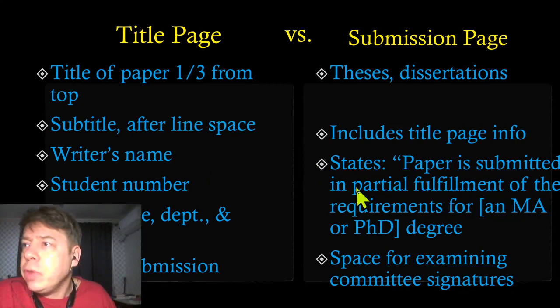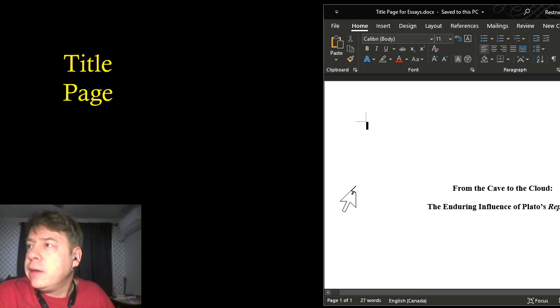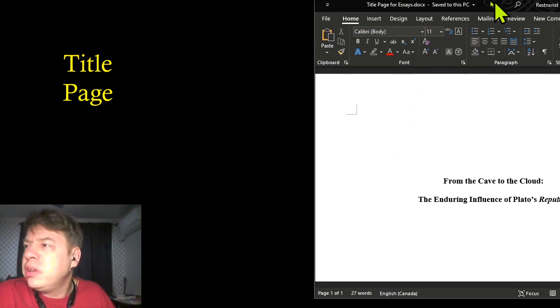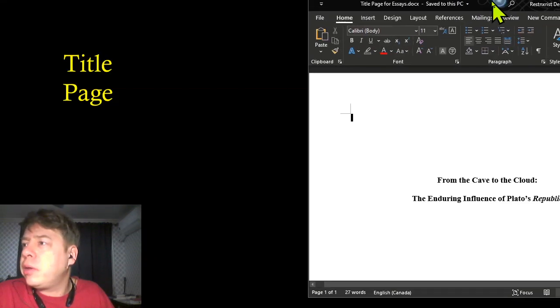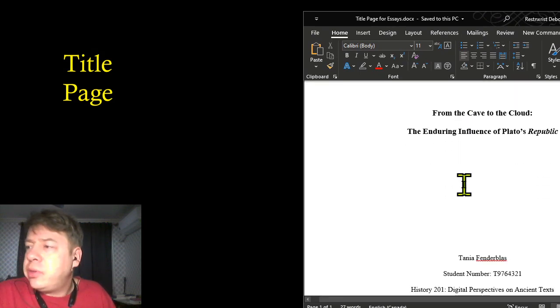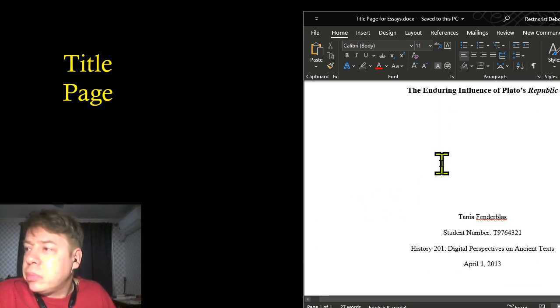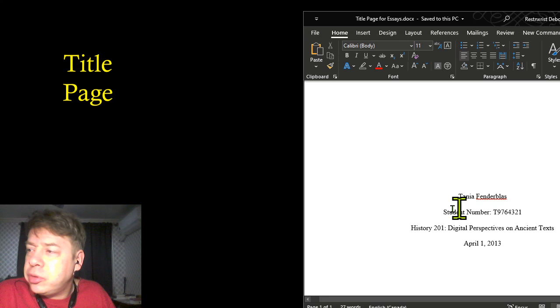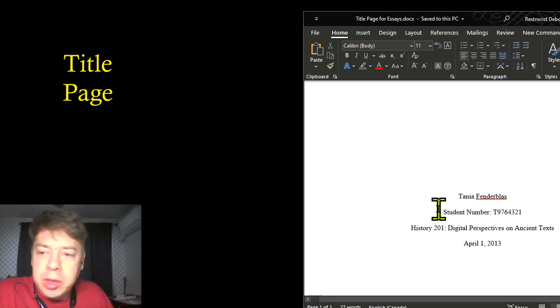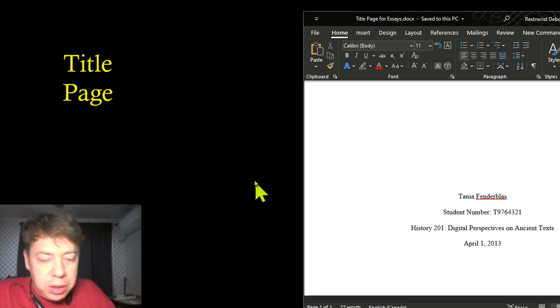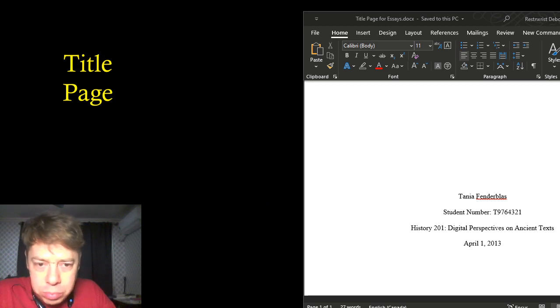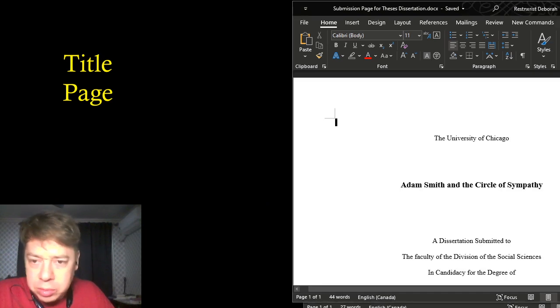Okay. And what would that be looking like? Well, let's take a look at a title page. Here is a title page in Word, and you can see that it has a title starting off at the beginning, and it has a few lines, got student's name, the student number, the course, and the date. However, for a submission paper, it's a little different.